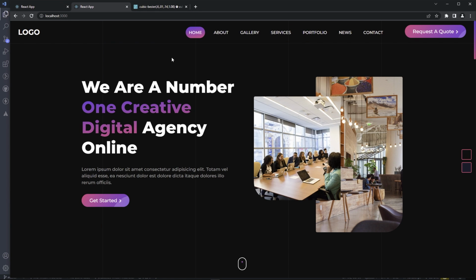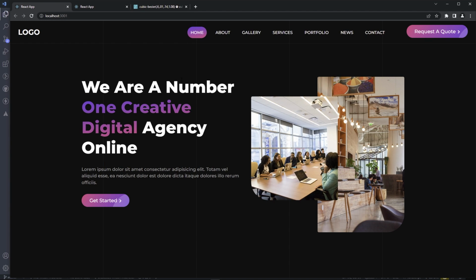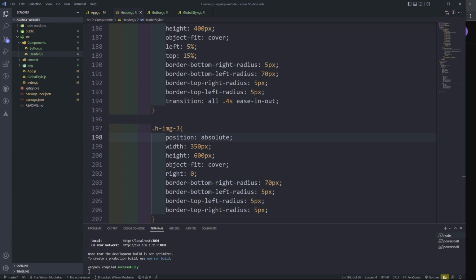Okay, so as you can see now we have the images. So same exactly like that. I don't know why it's a little bit different. I think it's because we have no scroll bar yet. Okay, so now everything looks good. We just need to work on the hover animations for the image.